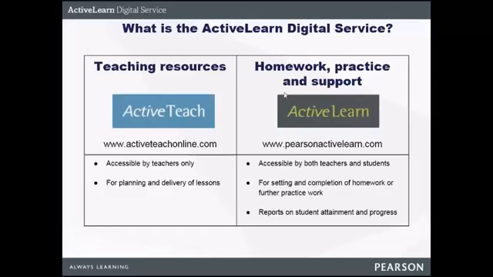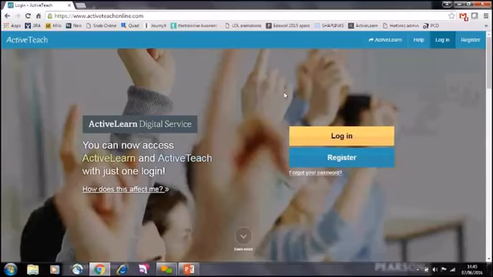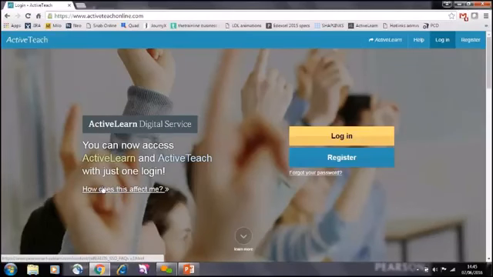The teaching part of the Active Learn digital service is powered by ActiveTeach and is where we provide materials for front of class teaching as well as planning and assessment. You can now access Active Learn and ActiveTeach with just one login. Click How does this affect me to read frequently asked questions about this change.